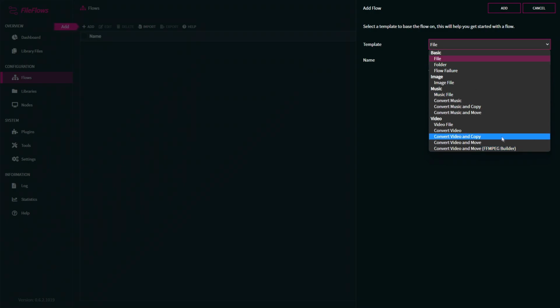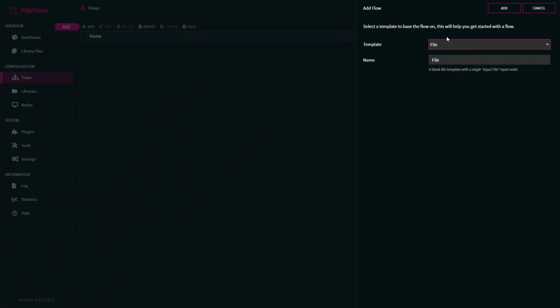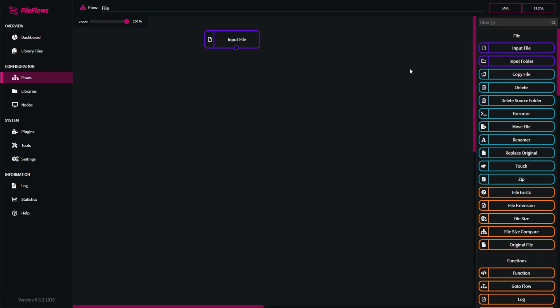Let's just pick file. We'll leave it at file, name it as file as well, just for testing purposes. A blank file template with a single input file input node. Click add. And here we go. So here we've got this sort of layout, and this is what makes it really cool. It makes it visually appealing to build the process that you're going to be running, a flow chart, if you will.